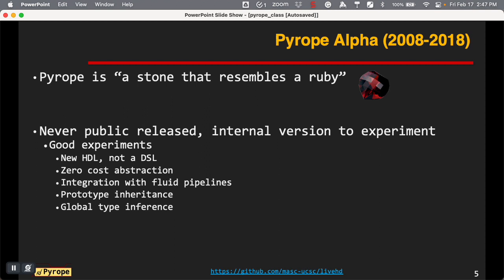Because of Ruby, we have always had a prototype-style duck typing inheritance, not like typical object oriented, and global type inference. That's something we've always focused on. It has put a lot of effort on the compiler and changes.